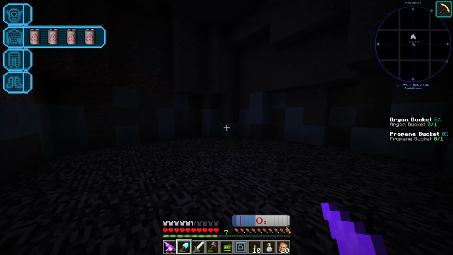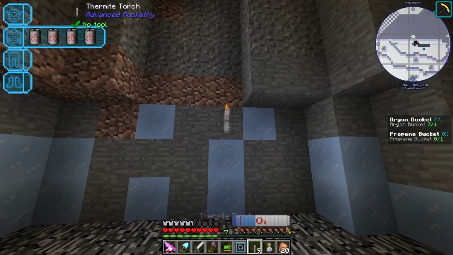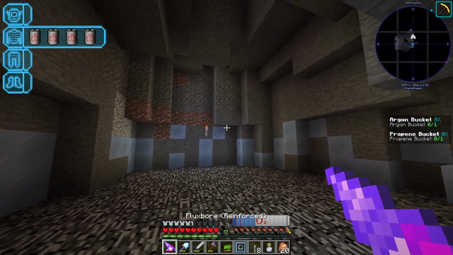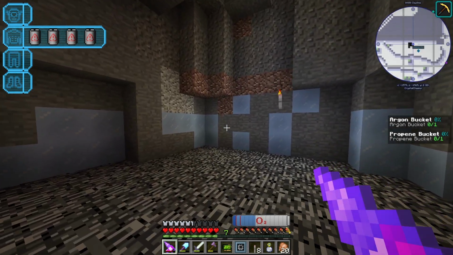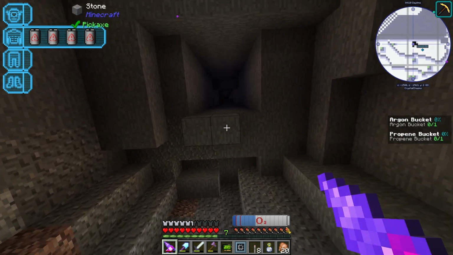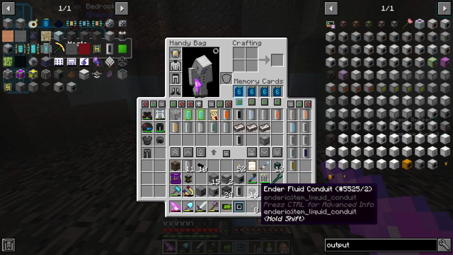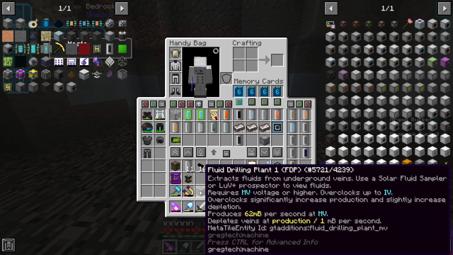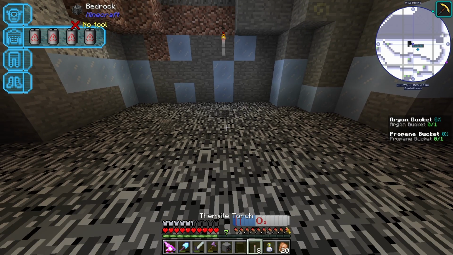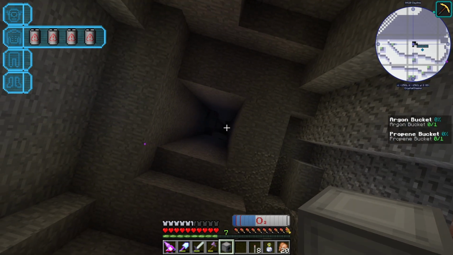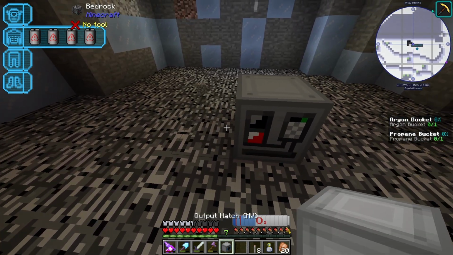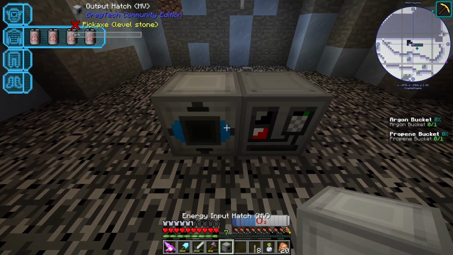I cleared out a little spot down here at Bedrock so that we can build this thing up using these thermite torches so they do not go out because there's no oxygen. But let's get this thing built. Okay, so let's start putting some of that stuff away. Let's take the fluid drilling plant. We're going to put it here, and the middle block will be here. Should be enough space. Output hatch, put that right there.